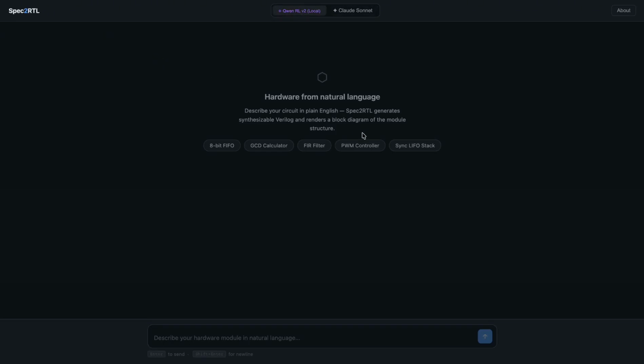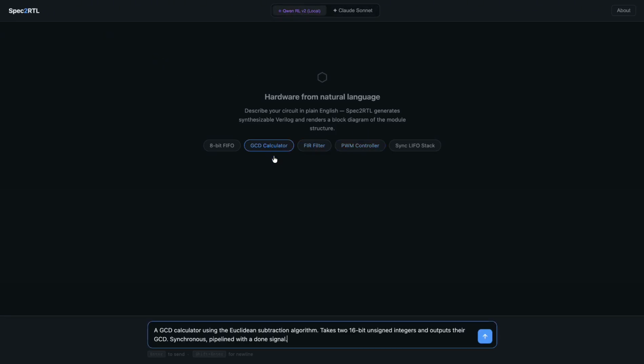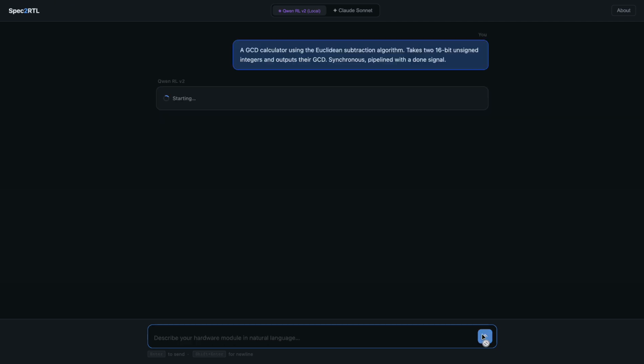Vibe coding has transformed software development. People who couldn't write a line of Python are now building apps. But there's one domain that hasn't had its vibe coding moment yet: hardware design. I want to introduce you to vibe architecting.